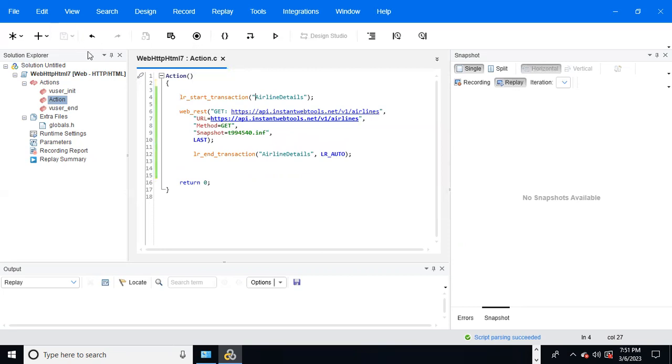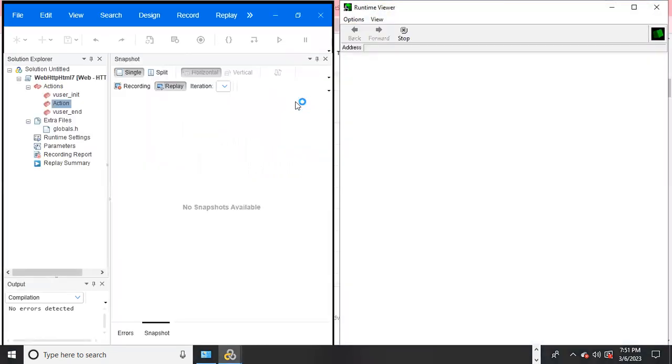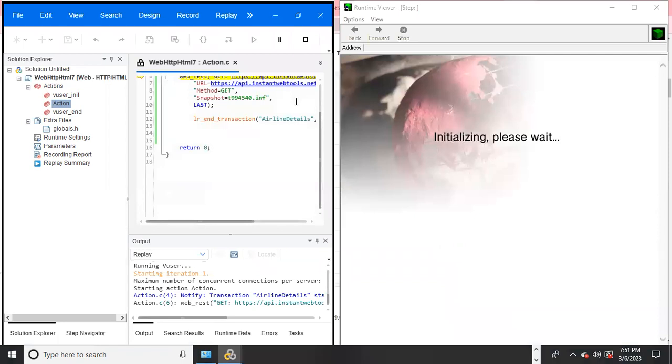Now, whatever response you got, the same way you can get the response from the output also. Now we'll see. Because we are getting a large response, you can observe it is taking time.